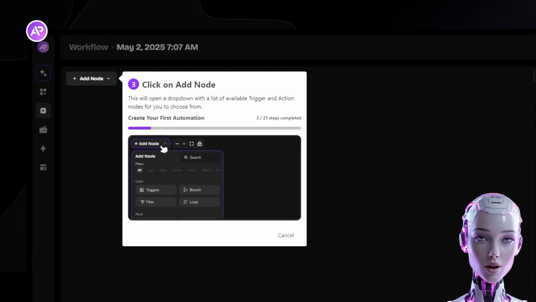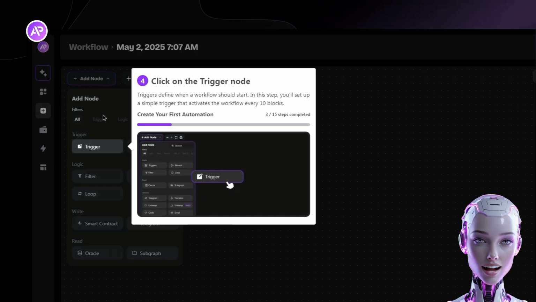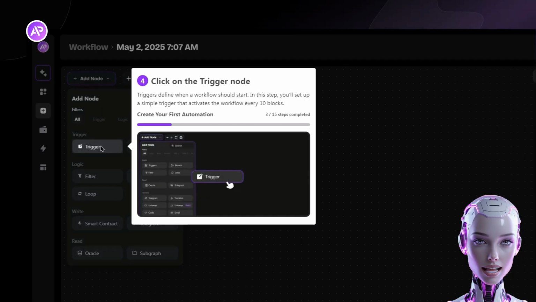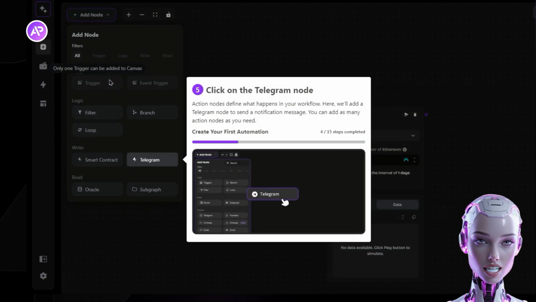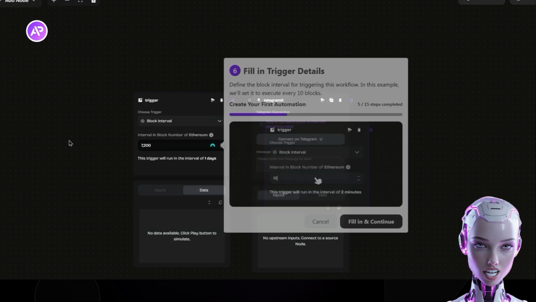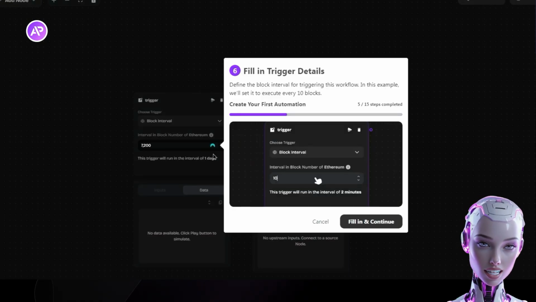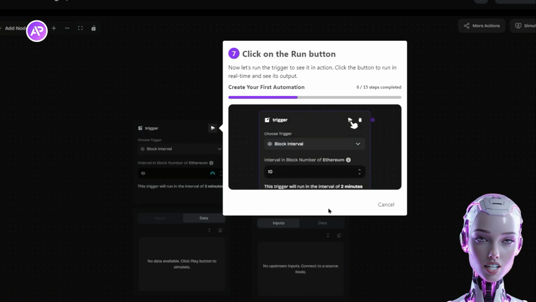We're building a simple Telegram alert. Click Add Node and select Trigger. Then add a write node and choose Telegram. Set the trigger condition, in this case, a block interval. Click the play button to run the node.